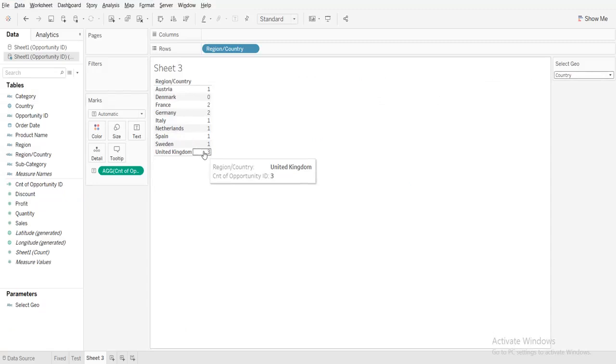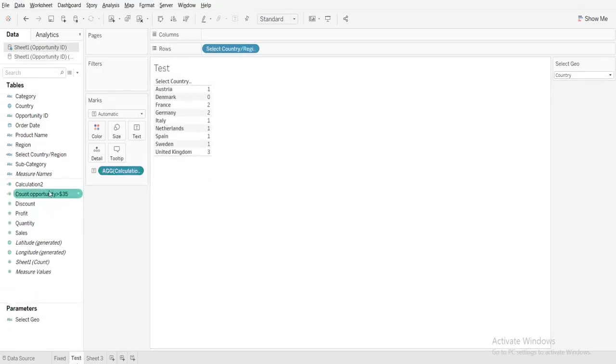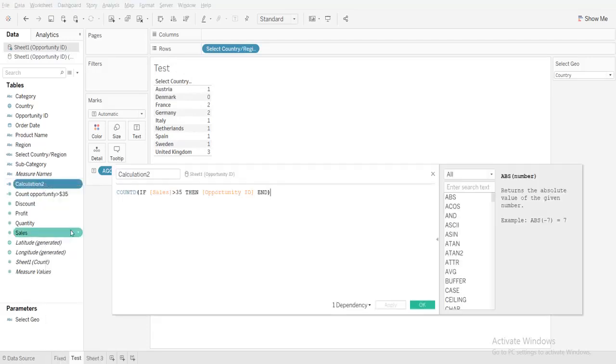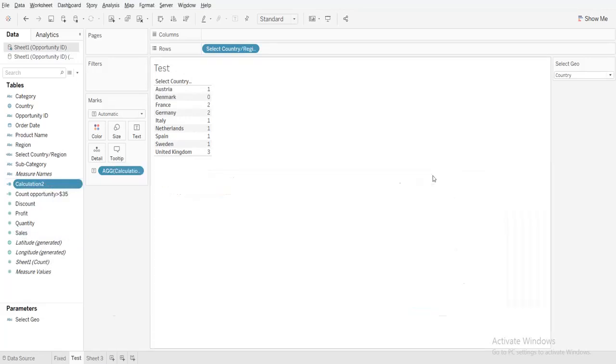Okay, and if you check normally, how do I check is like a calculation 2, right? So here if count D, like sales is greater than 35, then opportunity, and in this way we have to test it, and it is showing just 4 numbers. So that's why I use the fixed function to arrive at the number. So I hope what I have shown in this video you have understood, and thank you for watching.